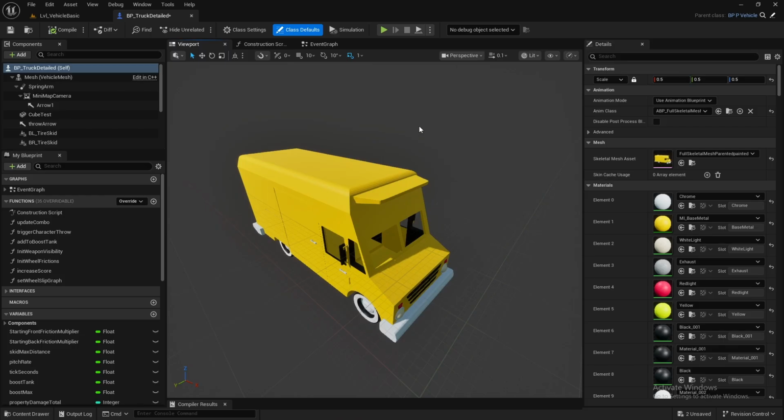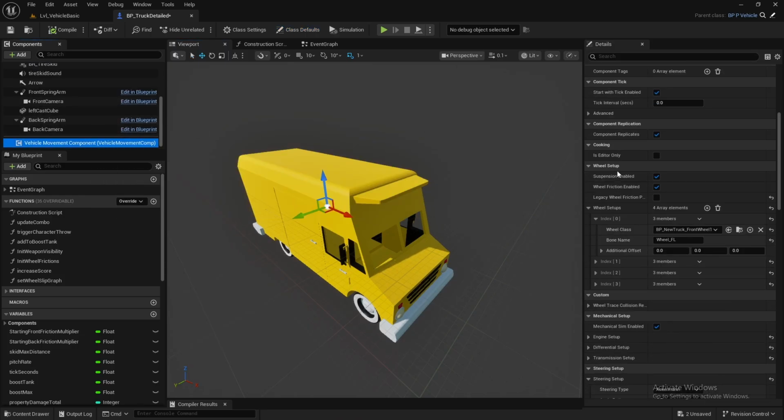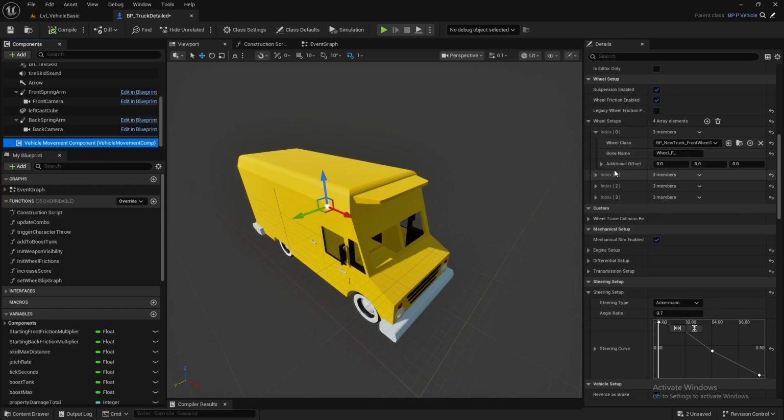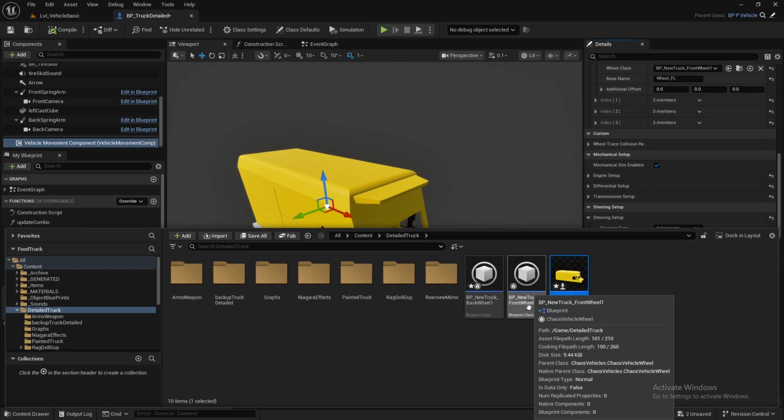There is an overwhelming number of settings on the vehicle movement component. Let's just focus on what matters to us. First off, let's go to our vehicle's movement component and confirm that mechanical sim is enabled. With this setting, we are saying we want to use physics simulation and the physics of the wheels turning to move our car. That's all we're going to check in the vehicle blueprint.